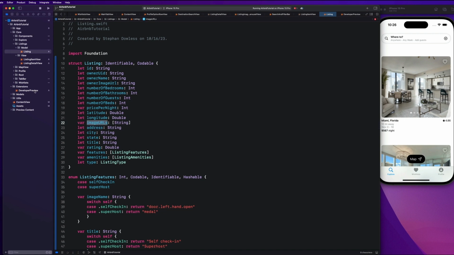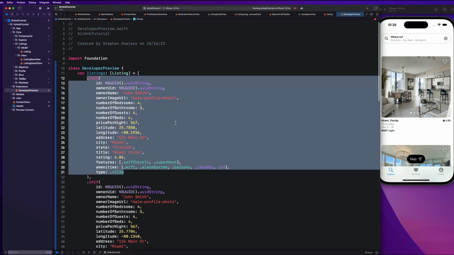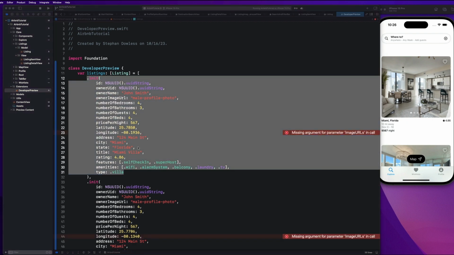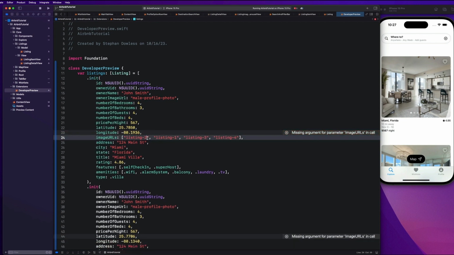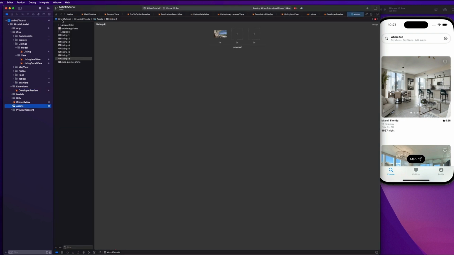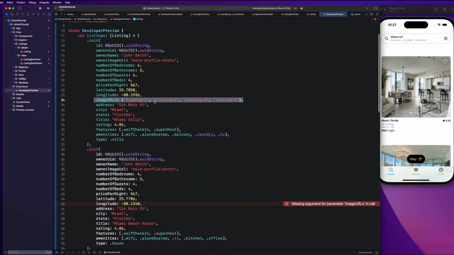So now, guys, in our developer preview, it's going to start throwing some errors because we need to provide each object with those image URLs, and I'm going to do that now. So we're just going to go here and add that in. This is coming from my assets folder, guys. If you remember, I have a bunch of listing images here, and I'm just giving each listing a random set of them. If you're pulling this information in from a database or an API, this image URLs property would just be populated with actual image URLs for each one of the listing images.